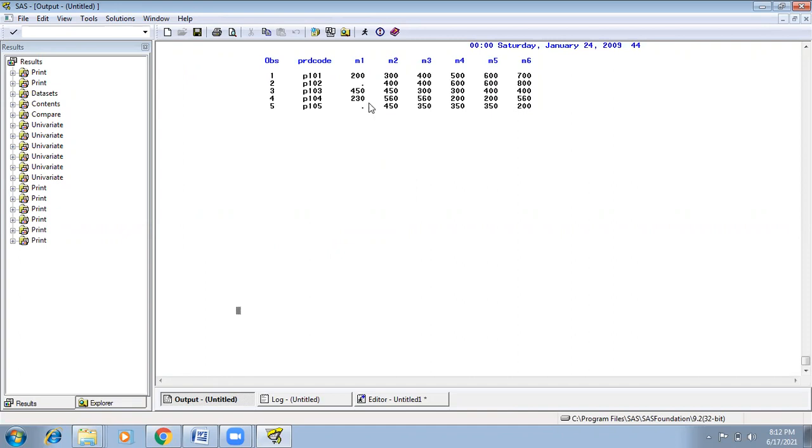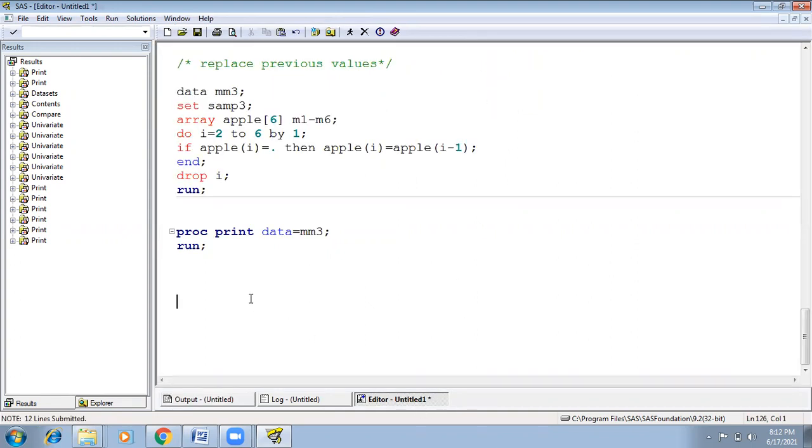See here, the previous value 450 replaced, 300 replaced, 350 replaced. Now I want to replace with the next value. Then replace with the next value.